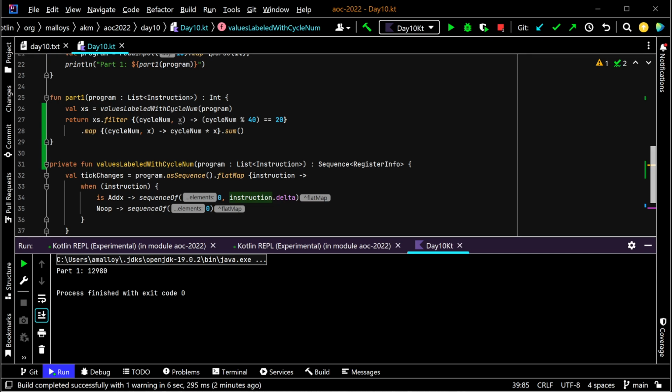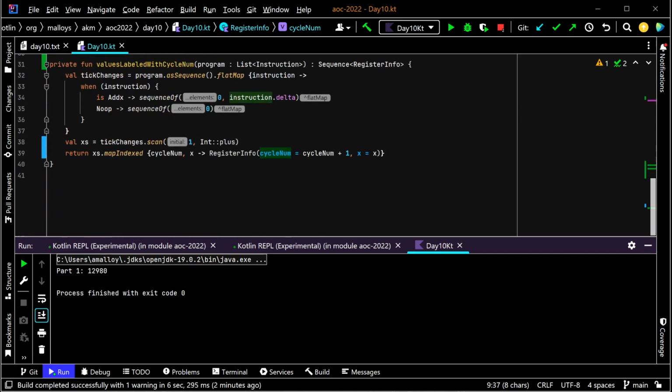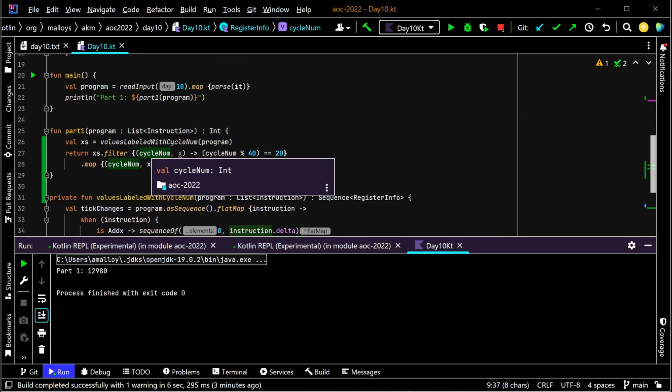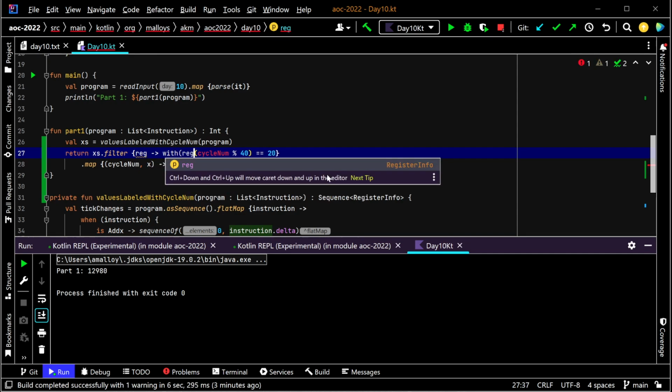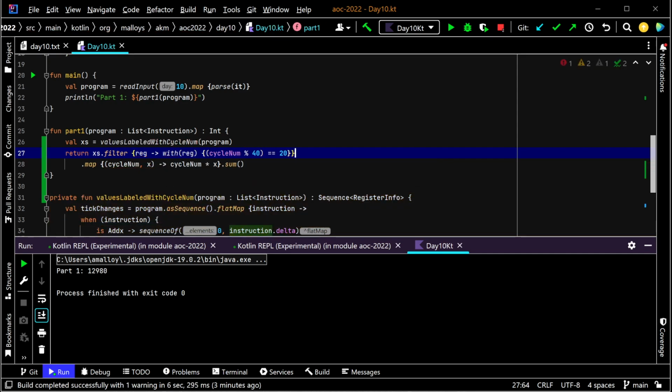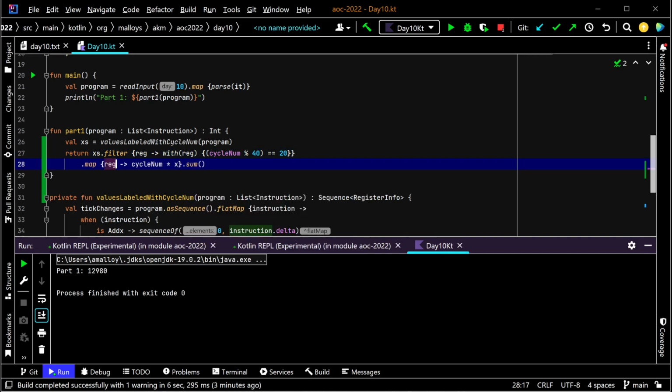And is part 1 still right? It is, but only because cycle num is the first argument in our data class, right? It's destructuring them rather unpleasantly. Let's say info, with reg. Right, so now at least we don't rely on the ordering of things.